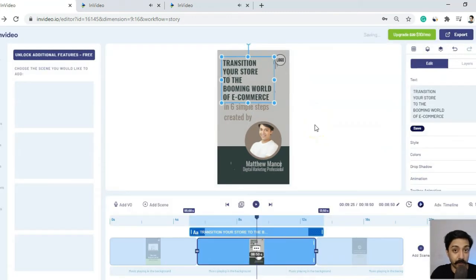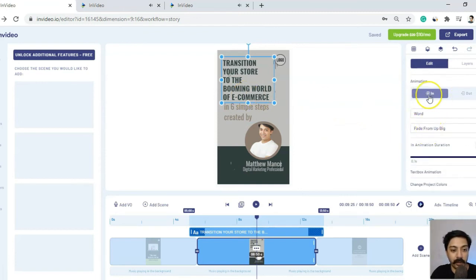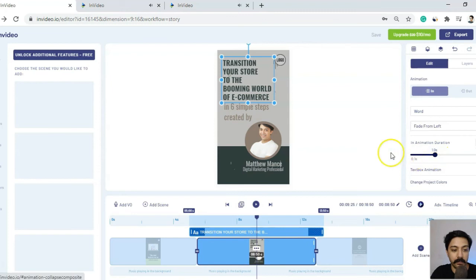And let me show you the best part of it, that is animation. Once you select any of these elements, you can go ahead and select the animation tab. You have an option to define how the in and out of this animation. So in defines how the text or the element will land on the scene. So you can select the whole word or the character or by line. So I'll select the whole word and how the animation will look. We have options here. So I want it to fade from left and the duration will be 1 second.